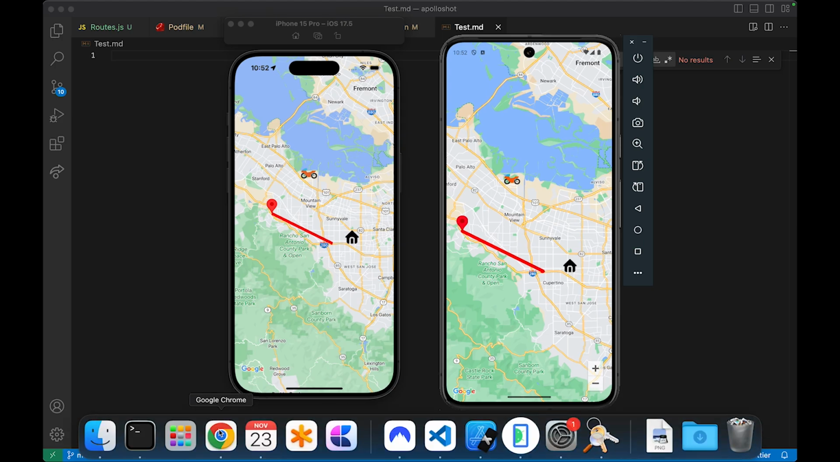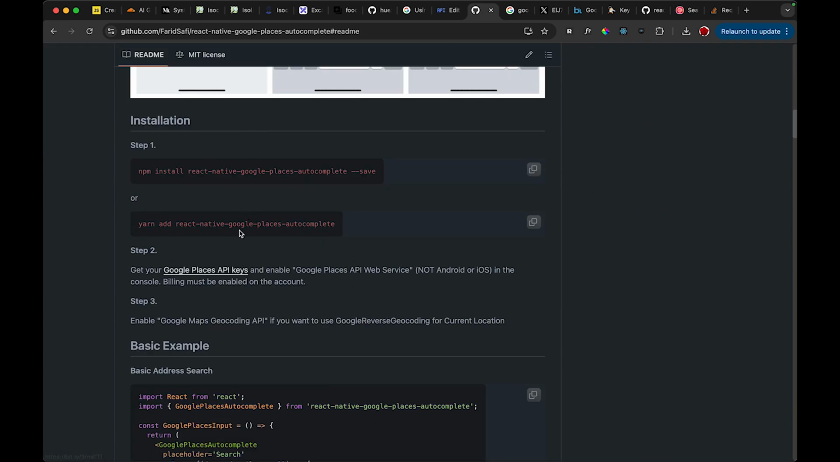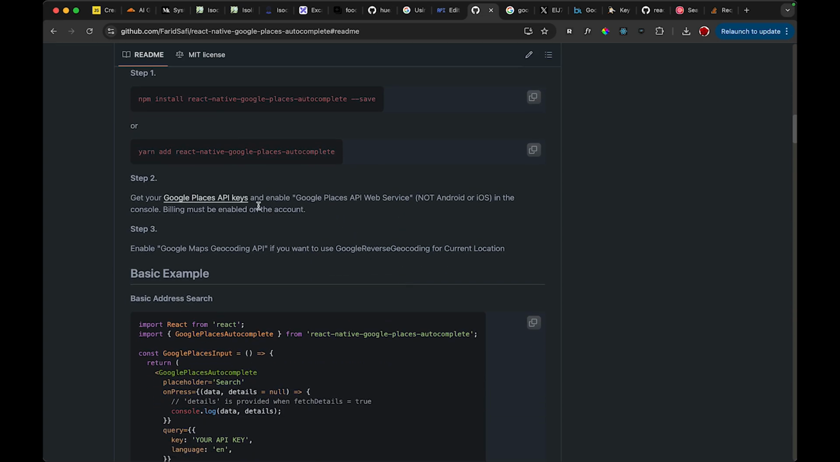Now I'm going to go to this particular page where we can integrate React Native Google Places Autocomplete. In order to get this working, the first thing you have to do is have an API key, and in there you have to enable the Google API web service, and it should not be Android or iOS. So let's get into it.